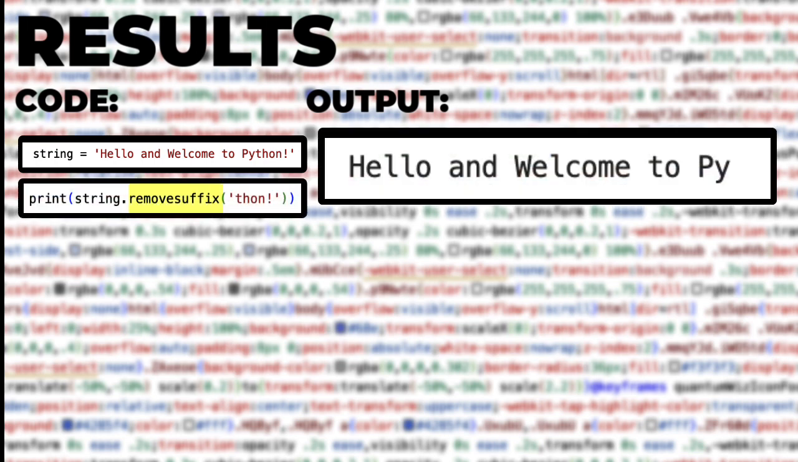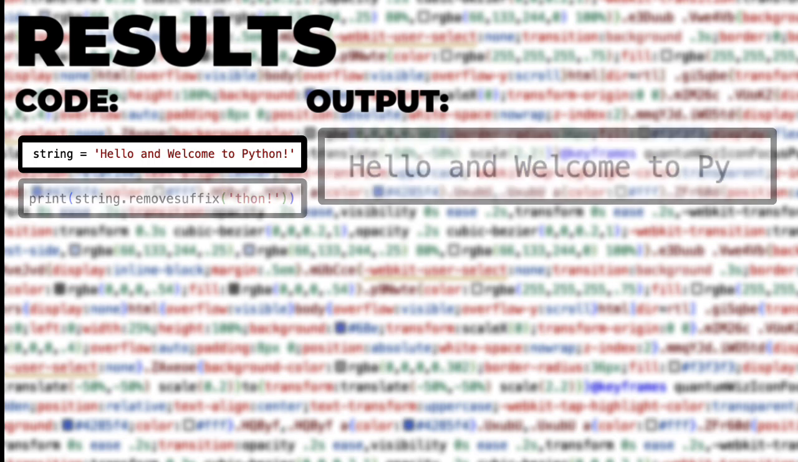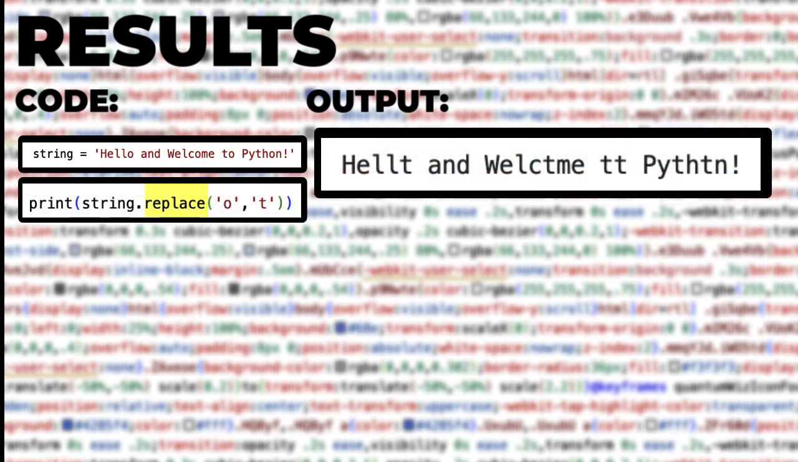Next we have removesuffix. This will remove what you place in the brackets from the end of the string. So in my example, I have put hon. This will leave us with hello and welcome to Pyt. Next we have replace. This will replace the first string with the second string. So in my example, I will be replacing any O's with T's, which leaves this string printed.